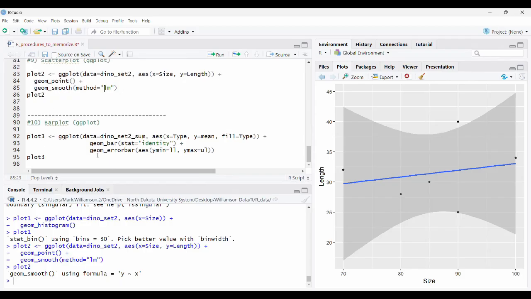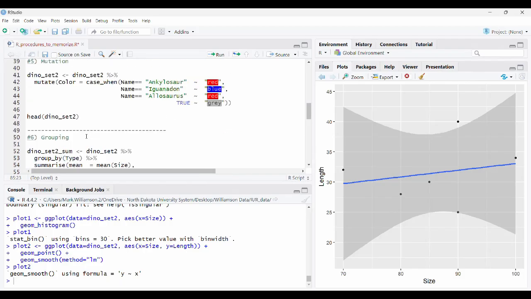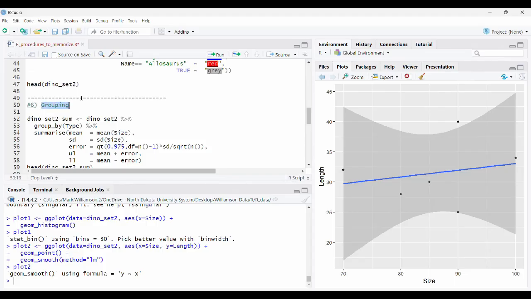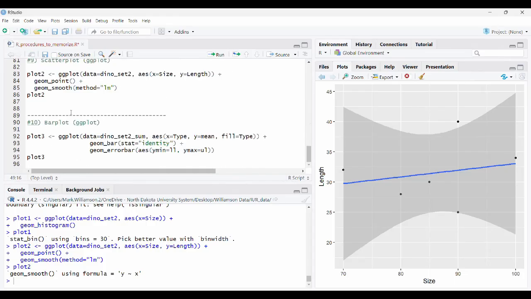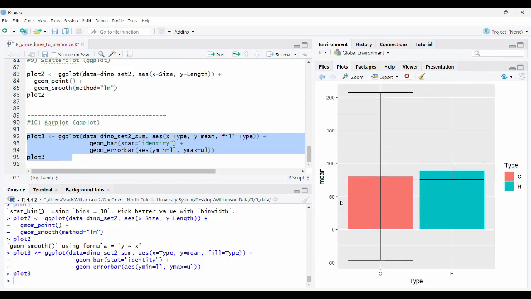And then finally, bar plot. This is where the grouping and summarizing really come into play. I have my dataset 2 summarizing. I can do by type, herbivore or carnivore. I can do mean and fill by type. If I run that, it should let me see this. And yeah, you see carnivore, the error bars are all crazy, but they're there. And then the herbivore is a little bit more respectable because there's more of them. And there we go.